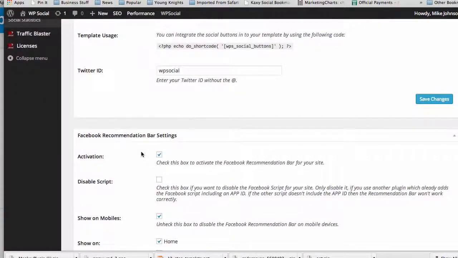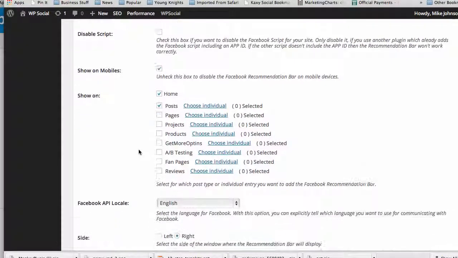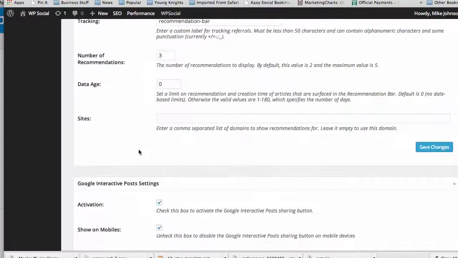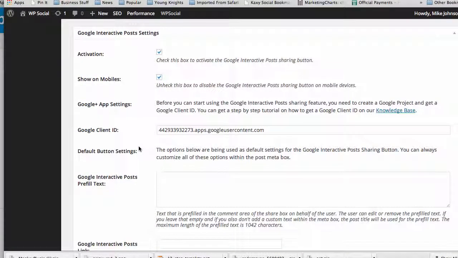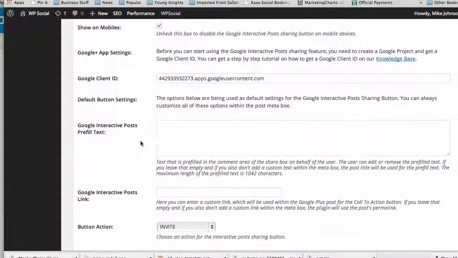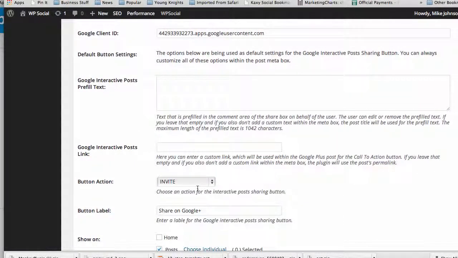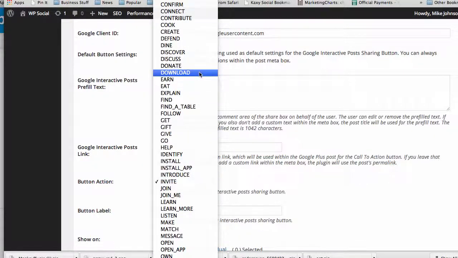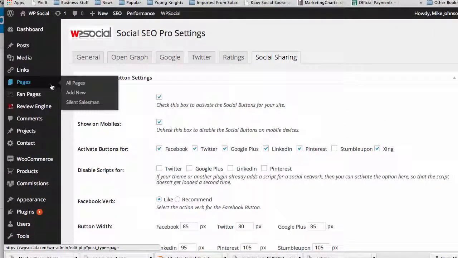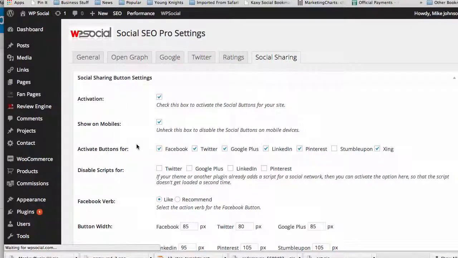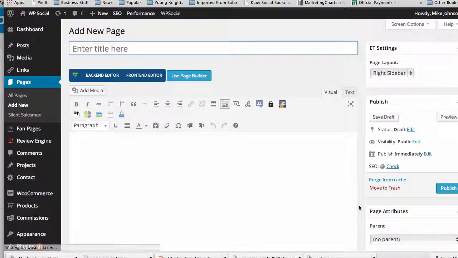And then we have the Facebook recommendation bar you can add to your site. You see all the settings for that. We also have Google Interactive Posts, which allow you to share content through Google, and then also in your Google Plus shares, actually put a button on your content and tell people what action to take with your content. So it's almost like a content locker through Google Plus. It's really neat. That's just the tip of the iceberg, because then we have to get into the exact customization that you can provide to each post and page on your site.